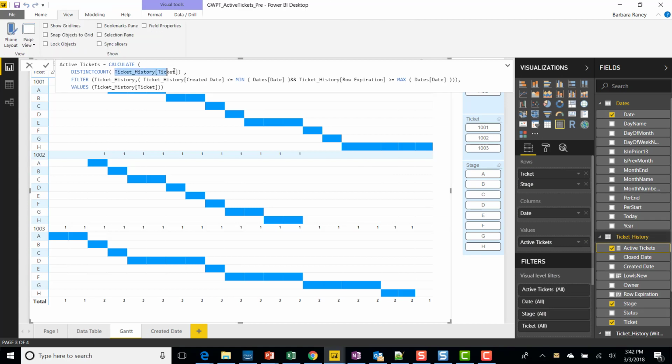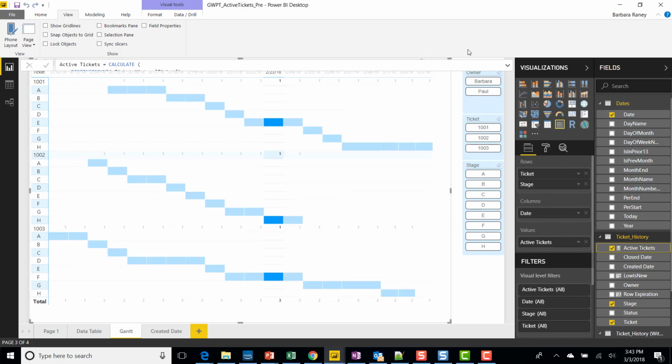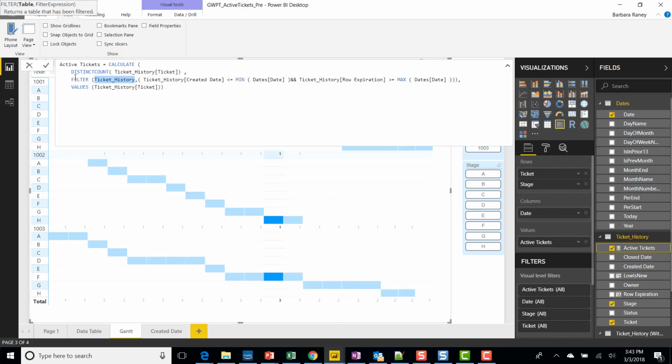So we're doing a distinct count of our tickets, and that way we're not ever counting the same ticket twice. We're filtering our ticket history. Our focus date is 2/23. We want to make sure that when we're filtering ticket history to count the rows, the created date from the row that we're counting is less than or equal to the date that is in focus of the visualization, which in the case of what I'm highlighting is 2/23. So the created date for this row is before 2/23.